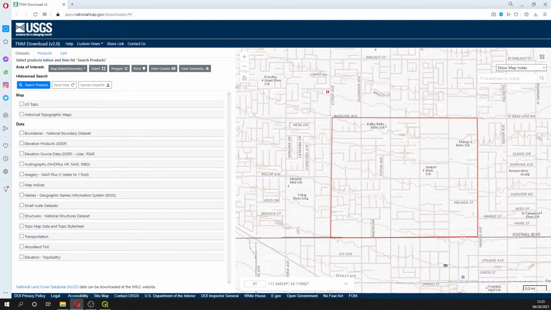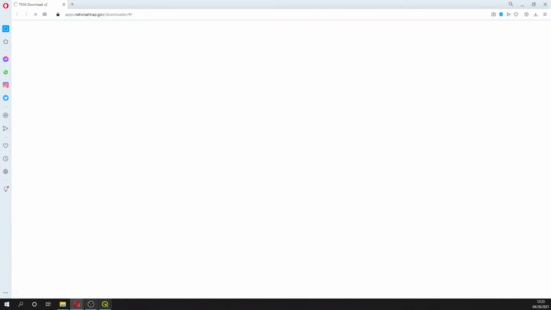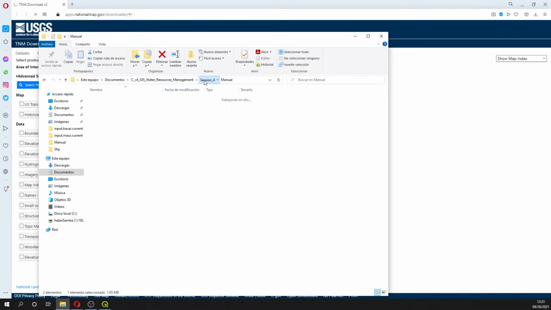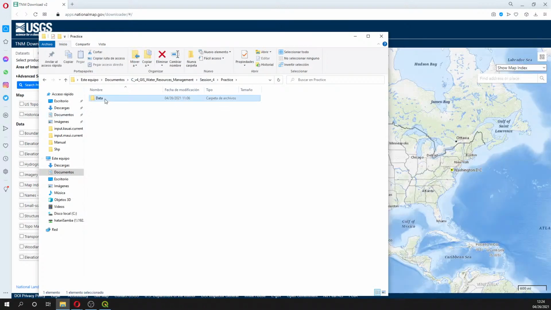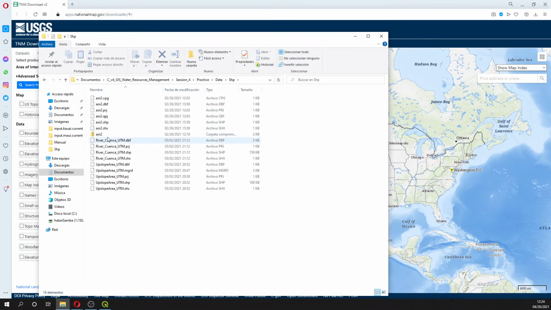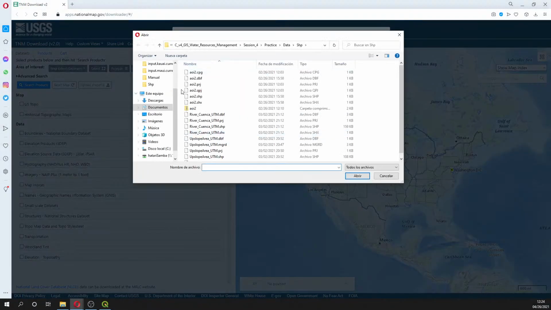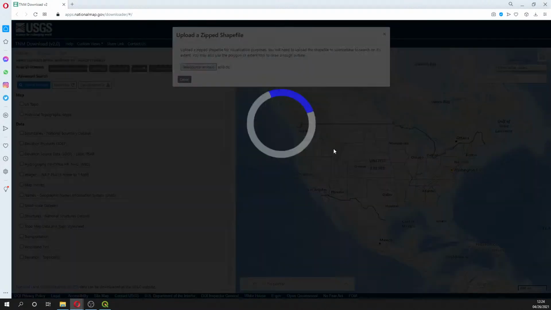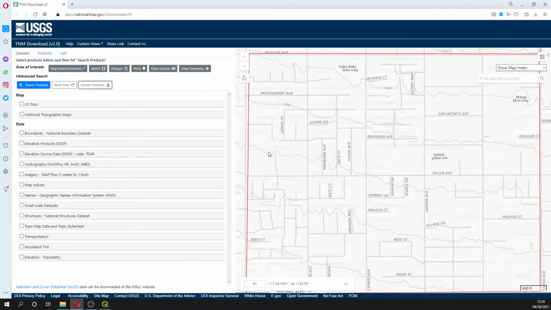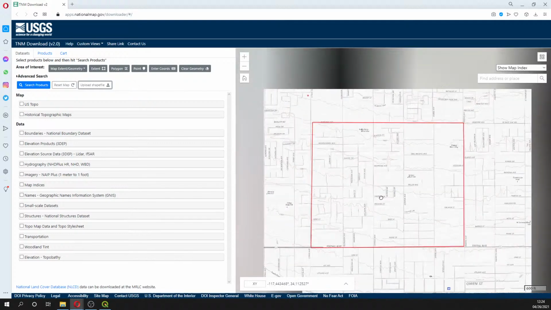Okay, if you are here, please type which shapefile I have chosen. I can do it again. In the course material, on session 4, on practice, on data, under shape, we have a zipped version of this shapefile. Here I looked for upload shapefile, and I selected on session 4 this AOI shapefile. This is the zipped version, because a shapefile is around five files, so this is a zipped version.